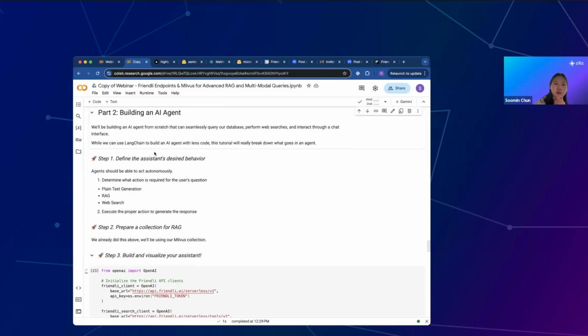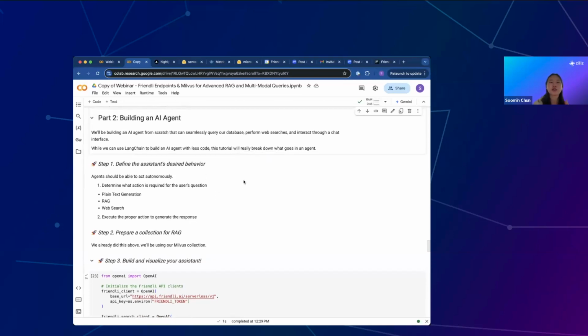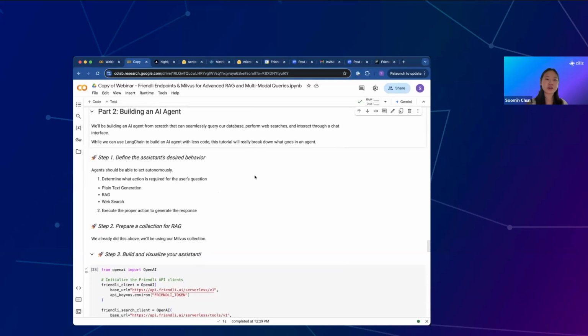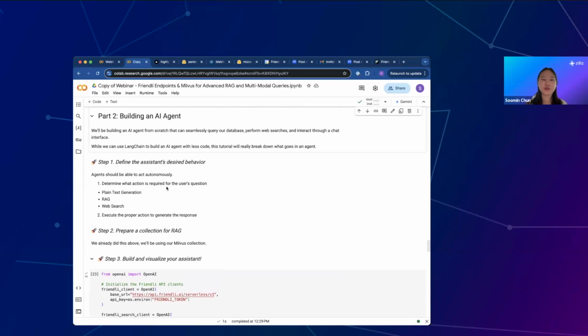So to go on to the next part of actually building the AI agent, again, we can use LangChain to build an AI agent with less code, but I really wanted for us to get into the gritty details of what goes into an AI agent and reasoning. So we'll be writing a little bit more code, but hopefully understanding it better. Step one is to define the assistant's desired behavior. Like we said, agents should be able to act autonomously. And this means that for every prompt that the user gives, the agent should be able to determine what action should be required, whether that's plain text generation, RAG, or web search in our case, and then it should be able to execute the proper action to generate the response.